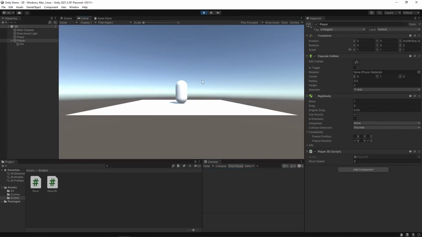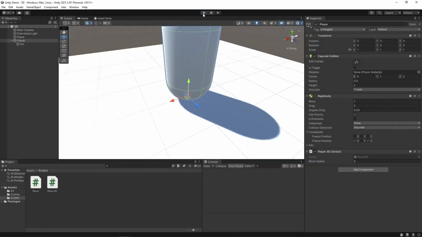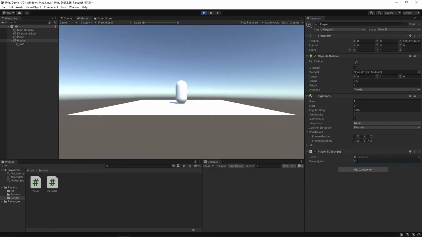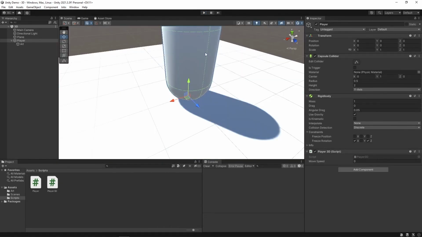So now if I run this, we can press WASD, nothing happens because our move speed is 0. If I turn this up to like 4, oh my goodness. Okay, if I turn this up to like 0.1, we can see we're now moving around. And you can see A and D move it left and right on the screen, and W and S move it forward and backwards on the screen. And that's what we would expect, right?